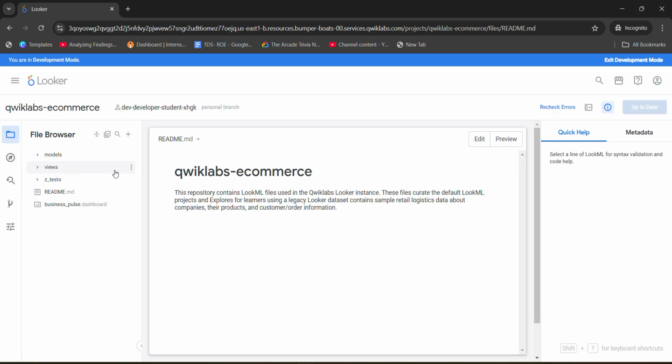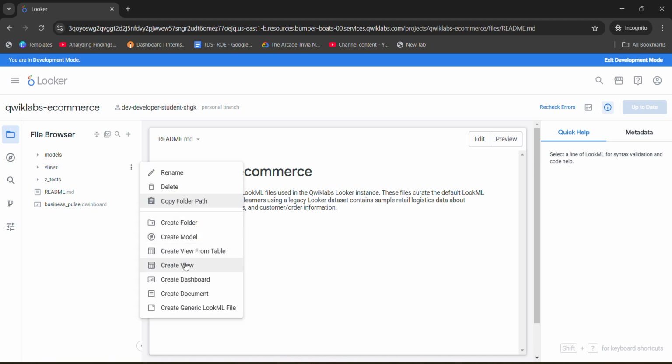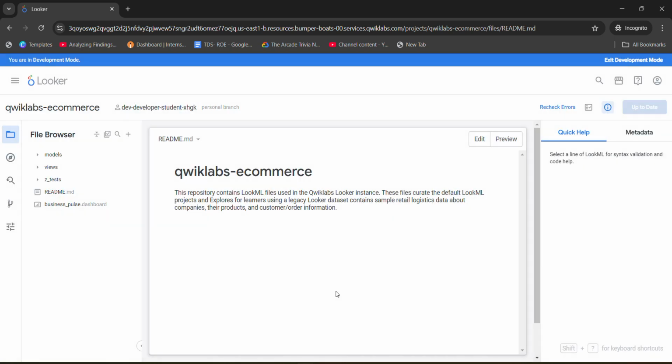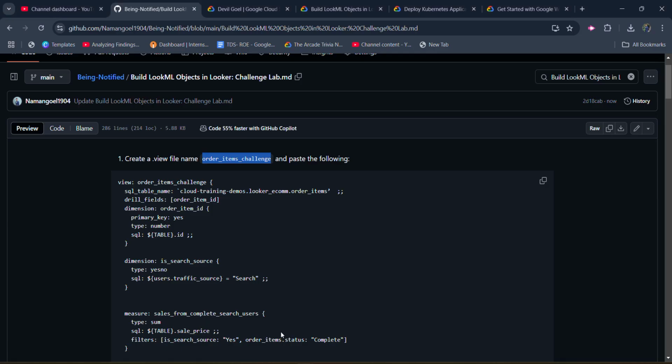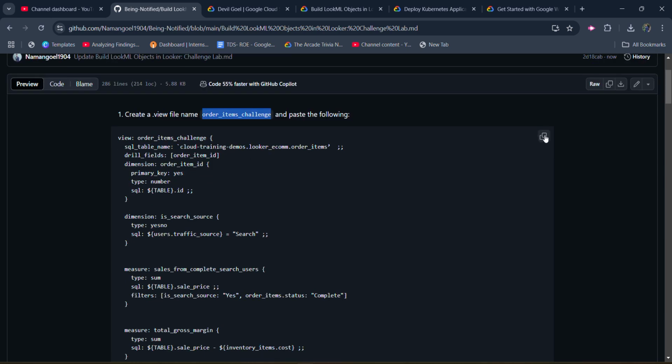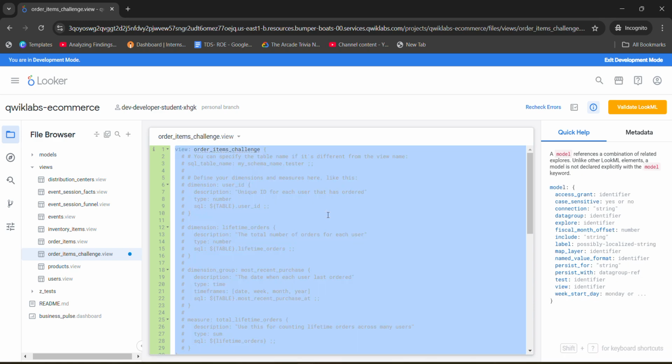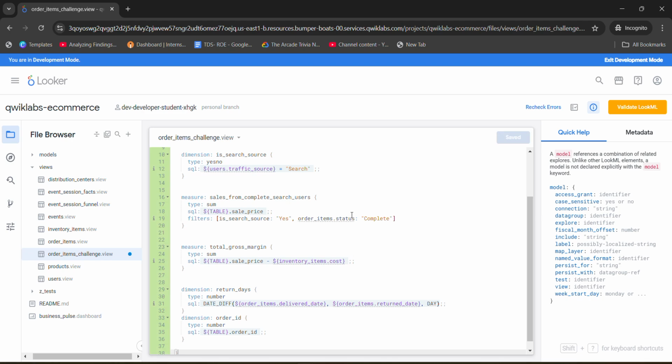Yes. So now you are getting three dots beside the views. You need to click on this and create a new view file. So click on create view. Give the name that we just copied. Click on create button. Now it will create a new view file for us. So all you need to do is come back to the lab, copy the first query by clicking on this copy button, come back to here, select all and paste the query that we just copied. Okay, paste it here, click on save changes.